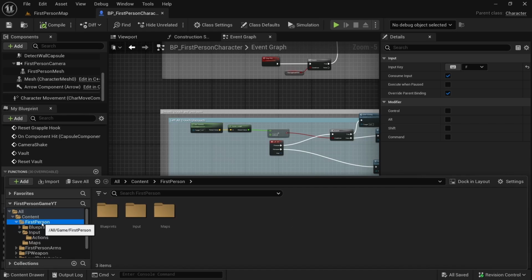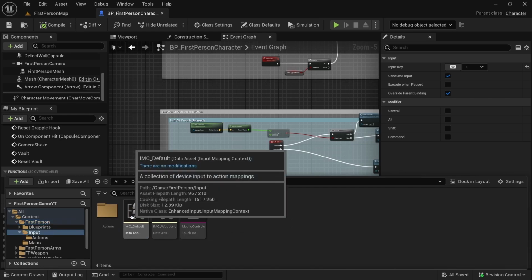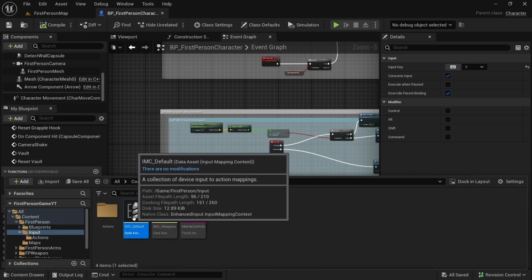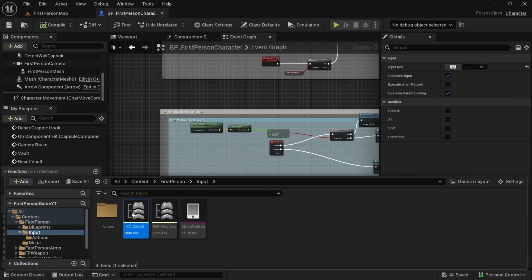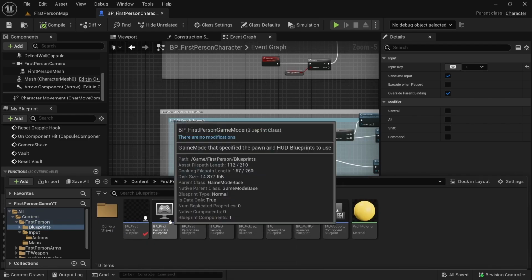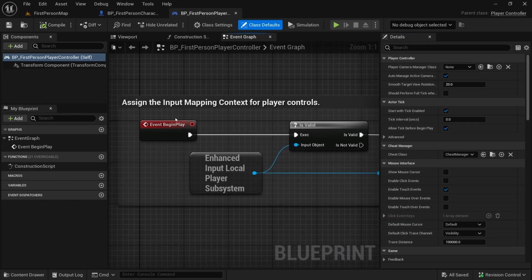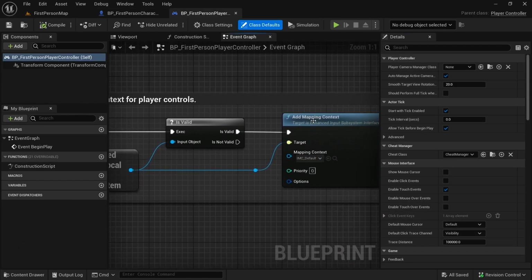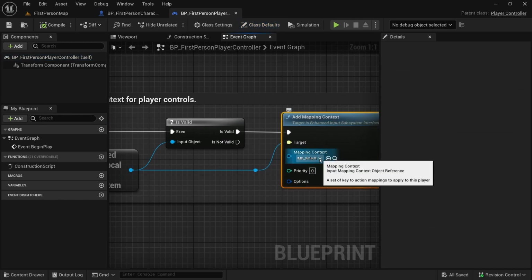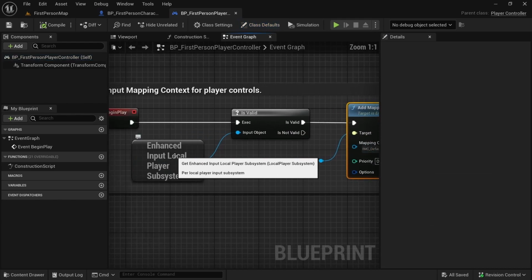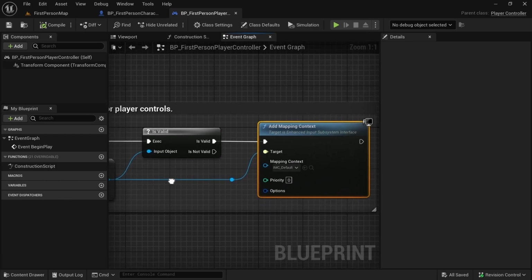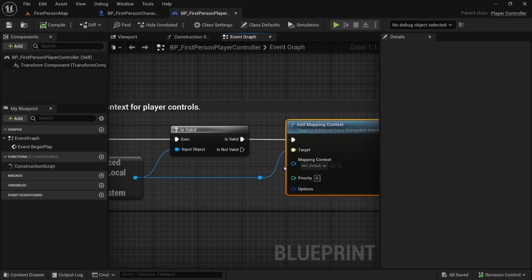Now let's go again to first person input, and we will go to IMC default, as this is the mapping context for these default actions that is already used. So where it is used, let's see. If we go to the blueprints and if we open the controller, we can see that on begin play, this mapping context IMC default is added to the enhanced input system. So we are just going to edit it.